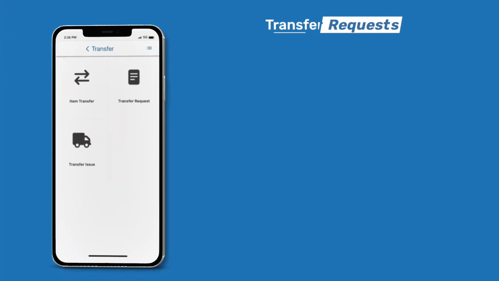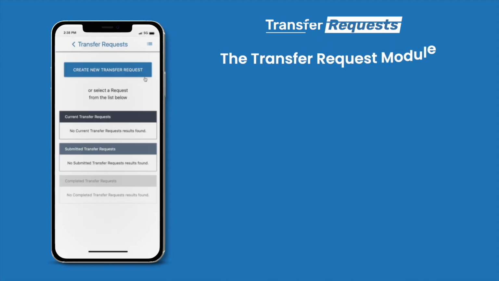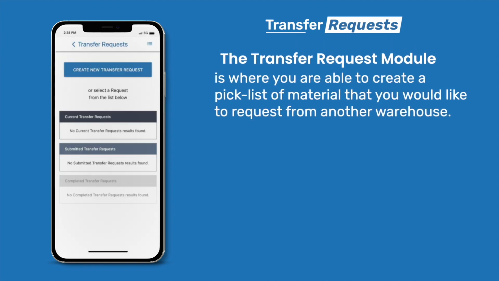Let's now take a look at transfer requests. The transfer request module is where you are able to create a pick list of material that you would like to request from another warehouse.